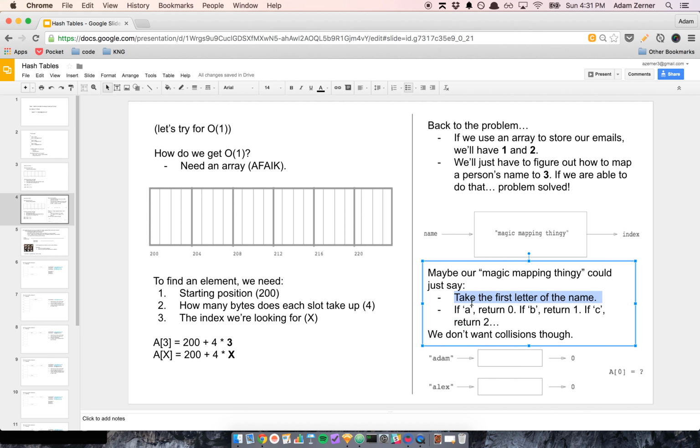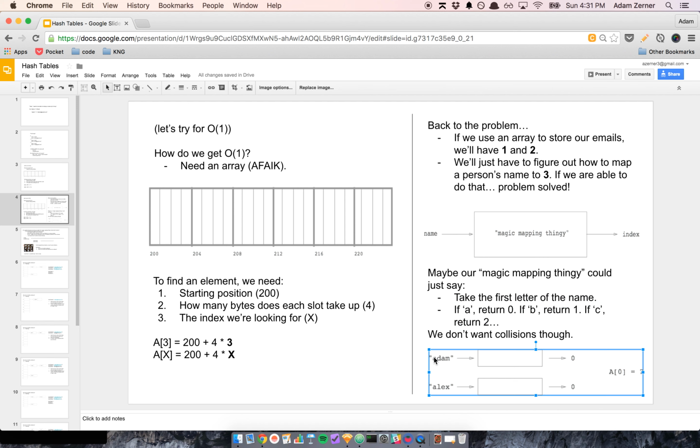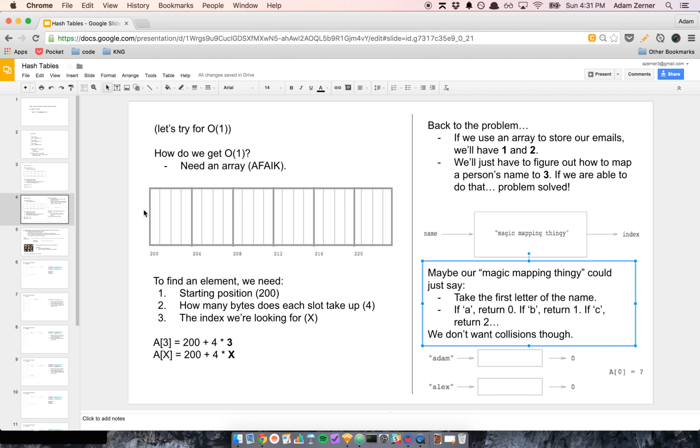Except that this algorithm here isn't really perfect, because what happens if there's Adam and Alex? Well, this algorithm would look at Adam's first letter, see that it's A, and return 0. It would look at Alex, see the first letter is also A, and return 0. So then, A of 0 is what? You can't fit Adam and Alex in here, so there's going to be a collision, and that's not going to work. So, yeah, that's disappointing.